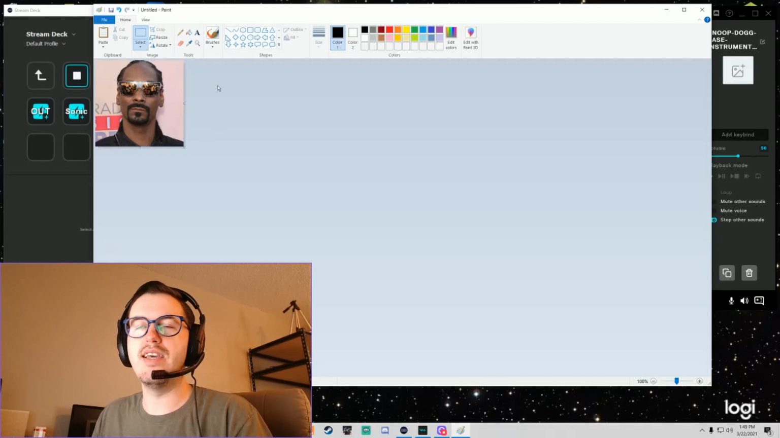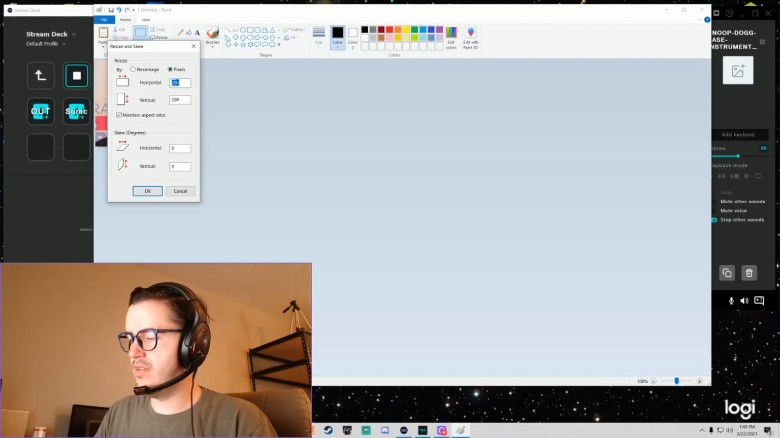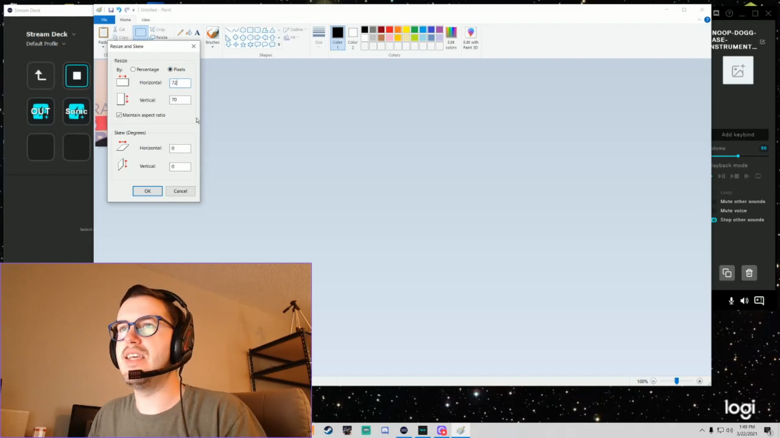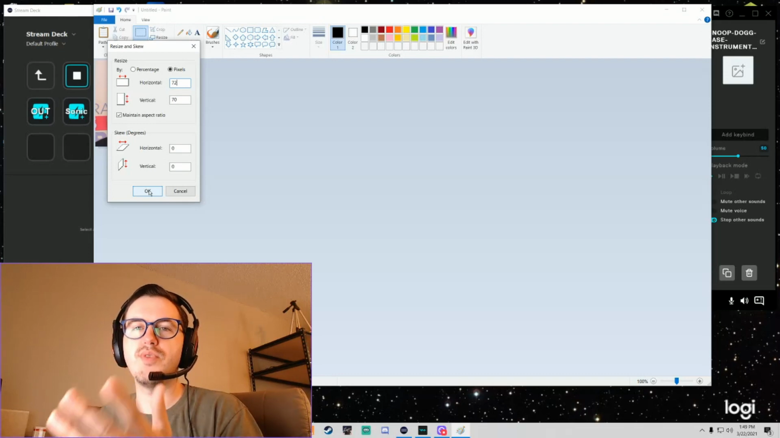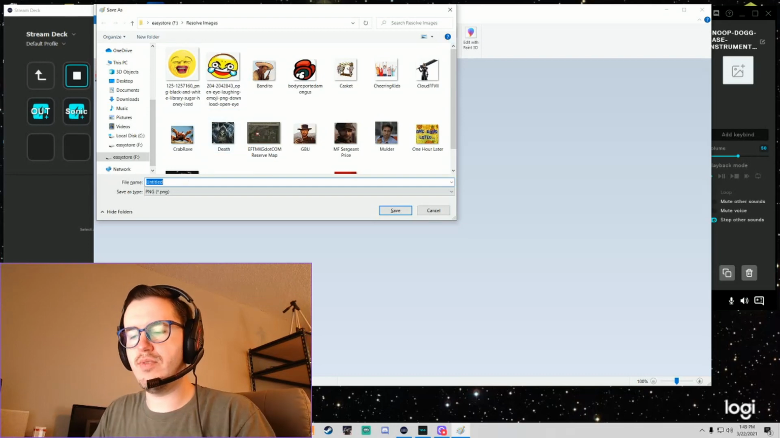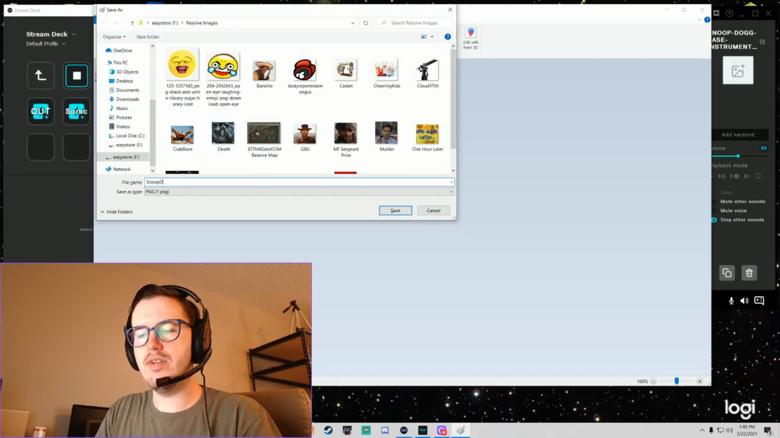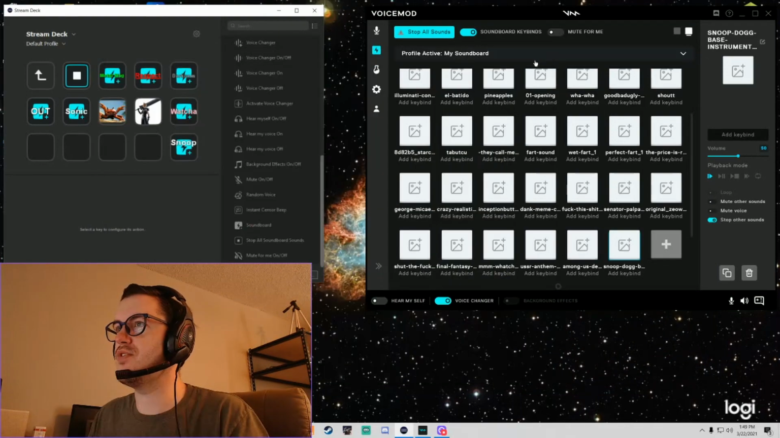So make sure you click outside, get rid of the dotted line, go to resize, switch to pixel mode, 72. Okay, as long as one of them is 72, the other one should be okay. The biggest one needs to be 72. And now it's small. We'll click save. We'll call it Snoop Dogg. And close out. Close out of Google.